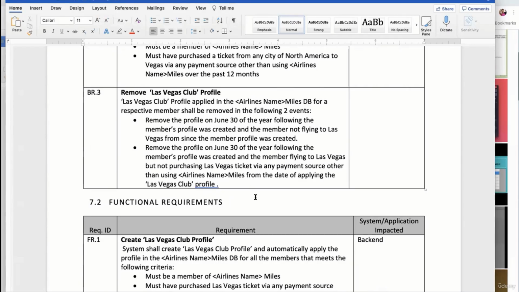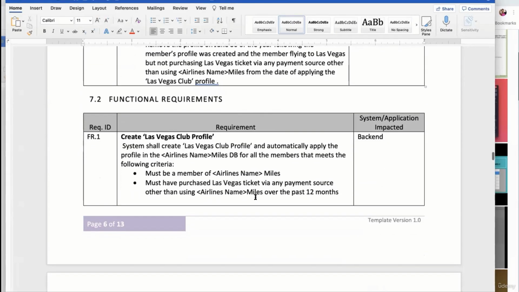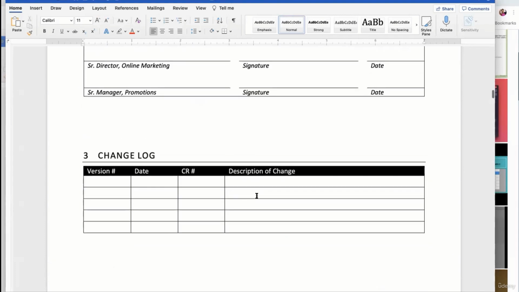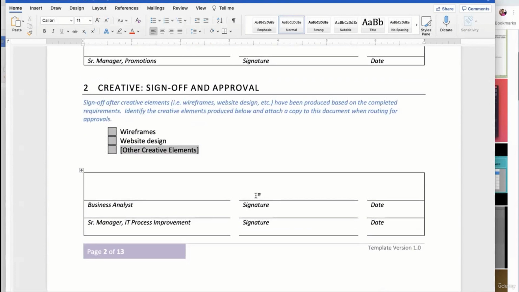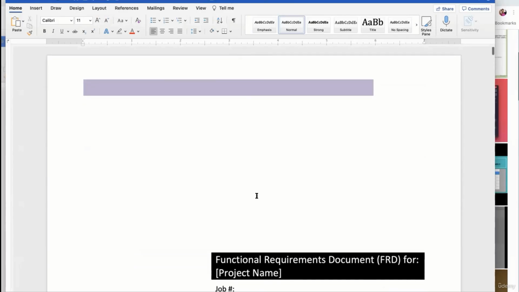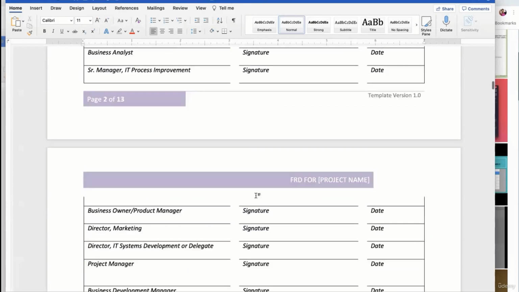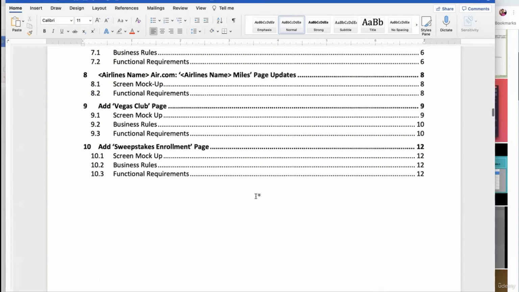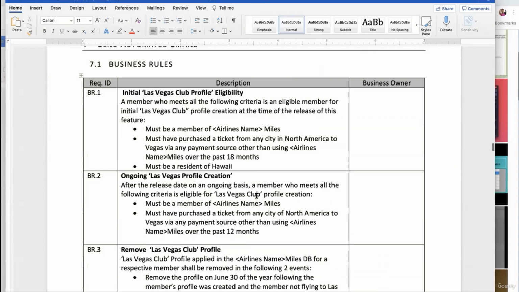I have a question. Do companies usually have a format already made up for this? Yeah, pretty much every company would have a template for an FRD, and you simply plug and play. And this is again a classic example of how a template would look, and you just have to plug and play. No problem.